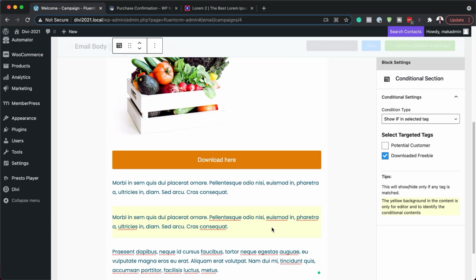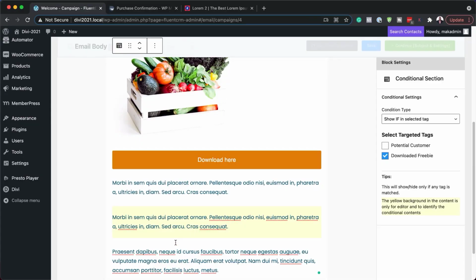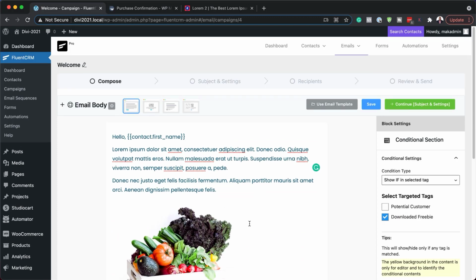So this information here is only going to show if this person who's going to read this email has downloaded the freebie. But if they haven't downloaded it, they are not going to see it. So there are several applications that we can use this feature. It's very, very powerful, but I'll be going through this in the next upcoming videos in our series on how to master FluentCRM. Okay, so moving on. This is how we set everything up. So once we're happy with this, we can either save it or we can continue.